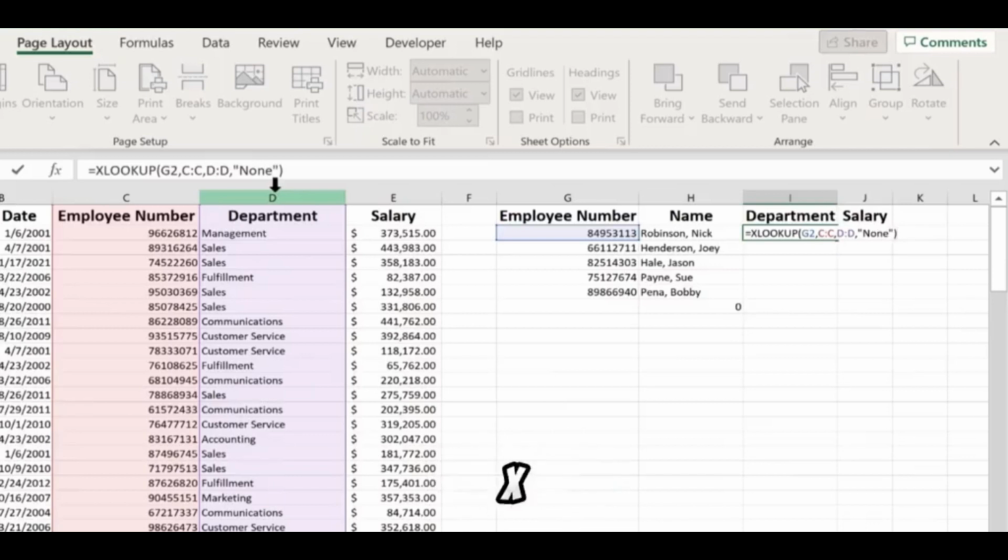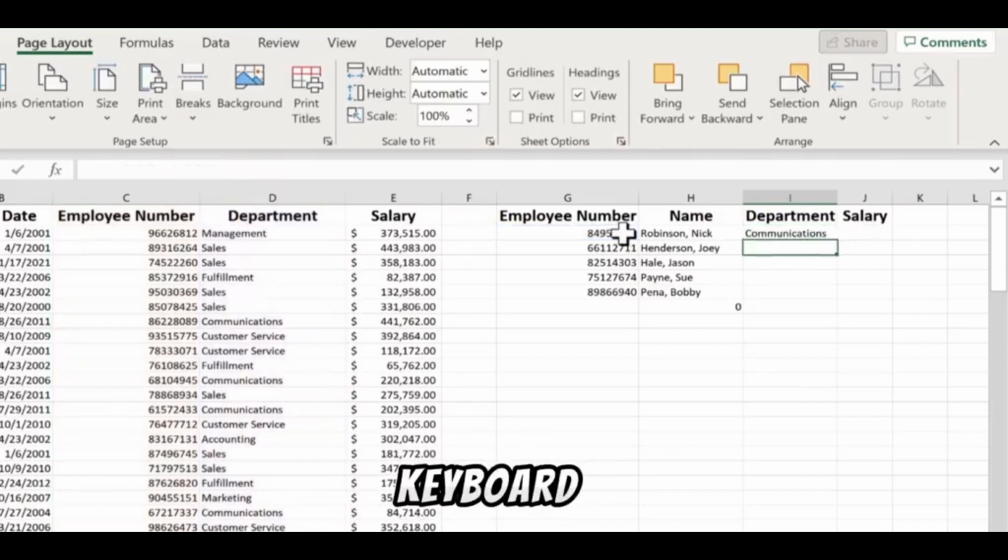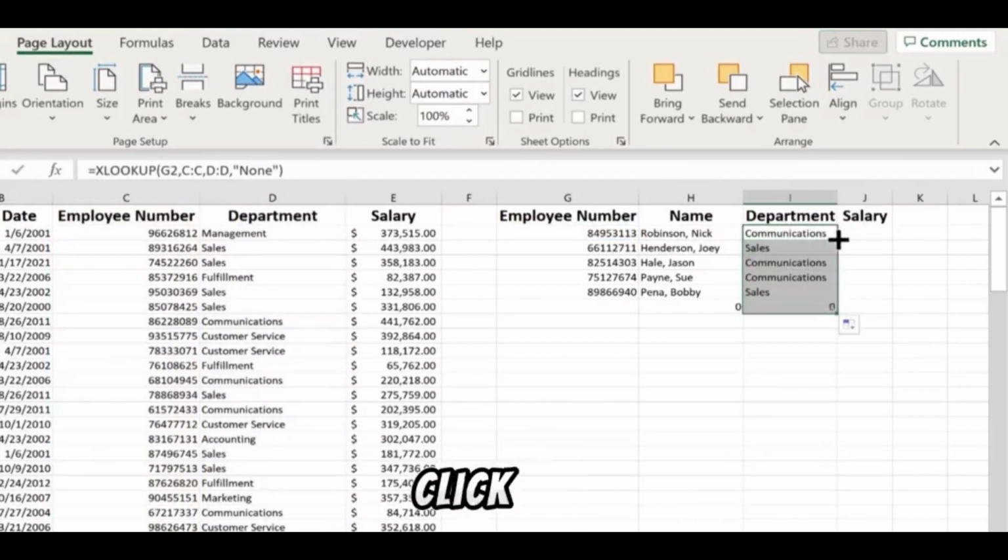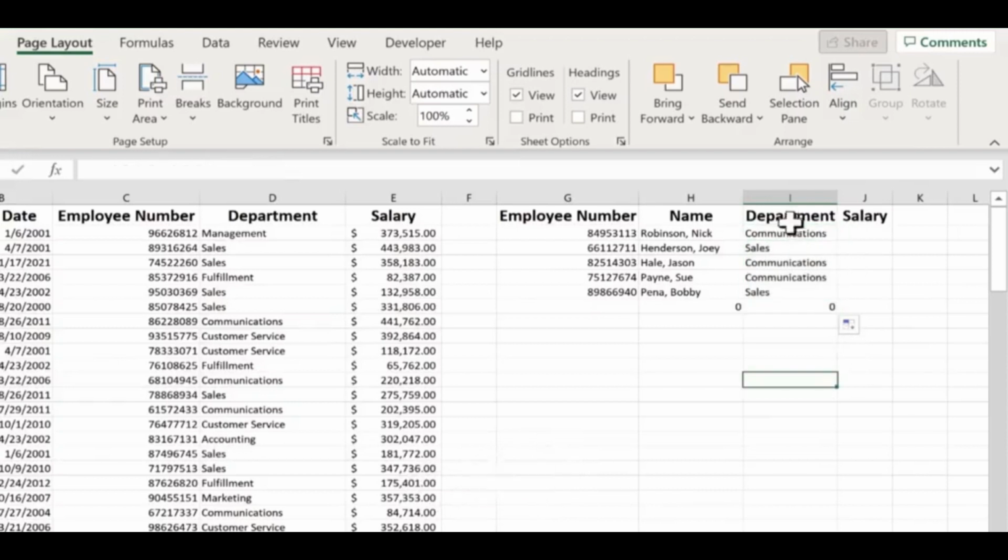And if you recall, XLOOKUP defaults to an exact match. So it's going to try to find an exact match of this number, and that's exactly what I want. So I'll just put in my right parenthesis, tap enter on the keyboard, and Nick Robinson works in the communications department. I can use the autofill handle, and I can just double click on it to extend it down the page so I don't have to click and drag. You can see it found the department of each of these employees.